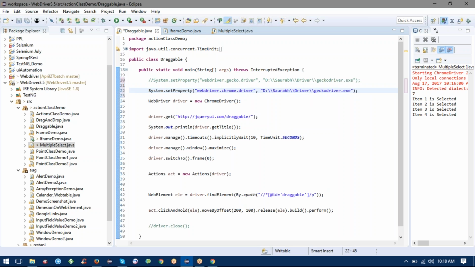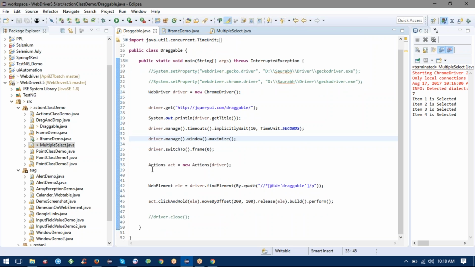Only the Chrome part is changed, and the path which you are taking. In my system, I have already set environment variables, so I don't require that. So what I did, I launched the browser, I opened the URL, I printed the title of the web page, I put some implicit wait, I put the maximize condition, then after that I am switching to the frame.